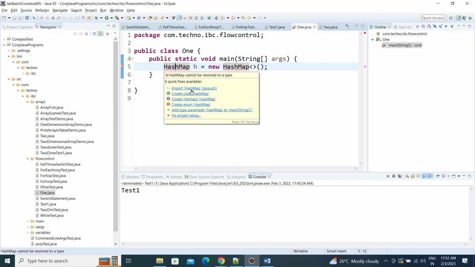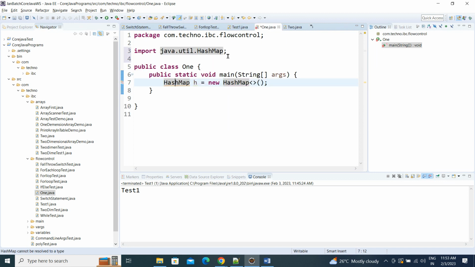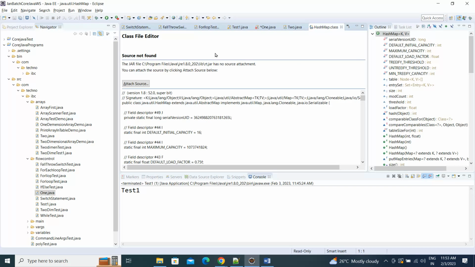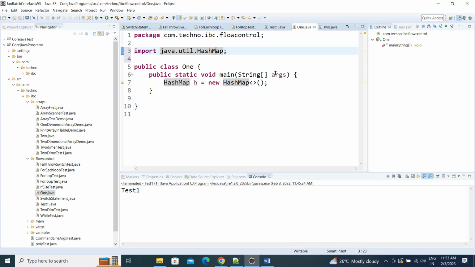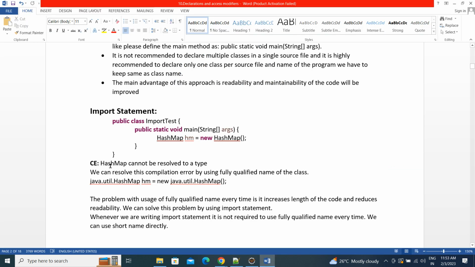Then we need to import the java.util package. There is one package called java util. Inside that, HashMap is a class. Fair or not? What is the use of the import statement? Let's read it again. HashMap cannot be resolved to a type because that is not available.